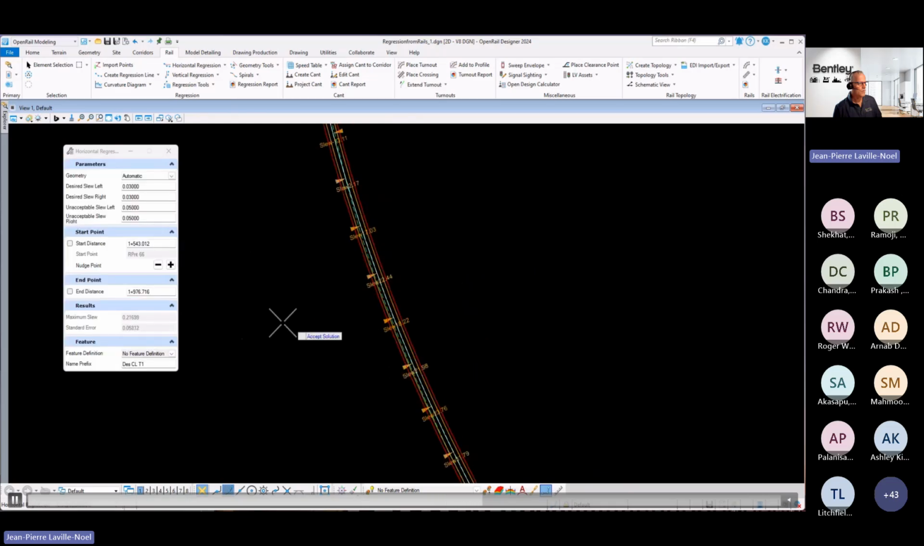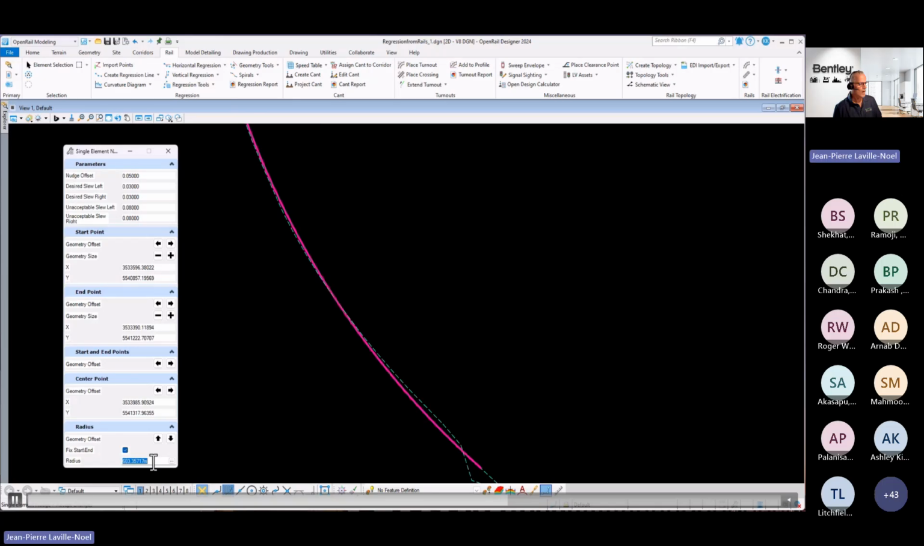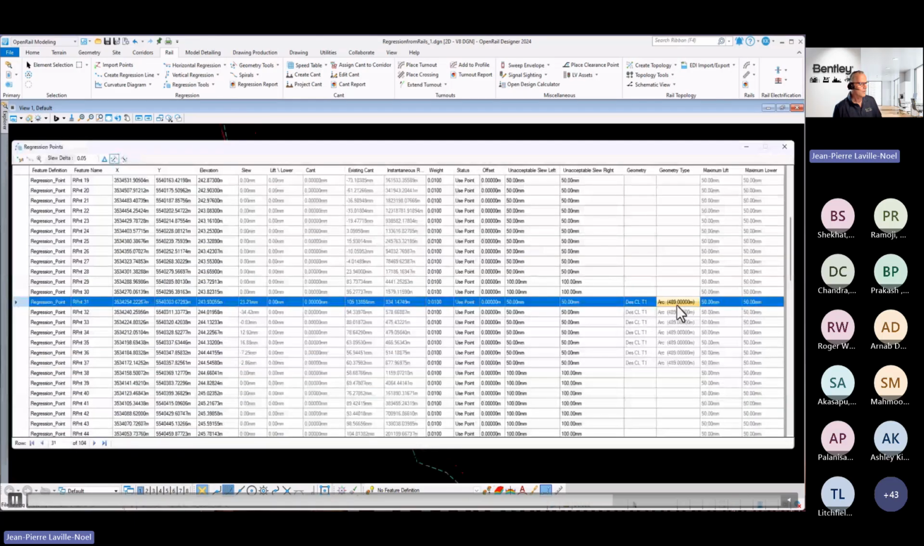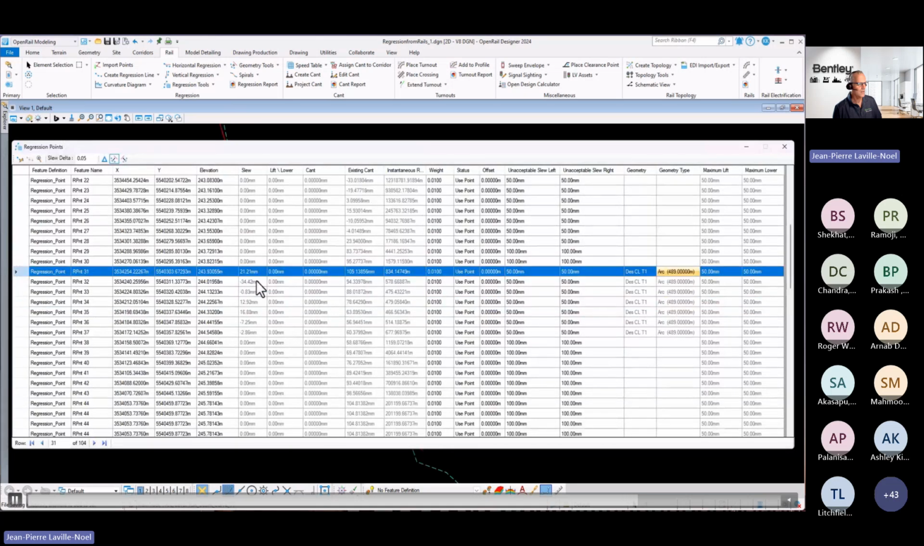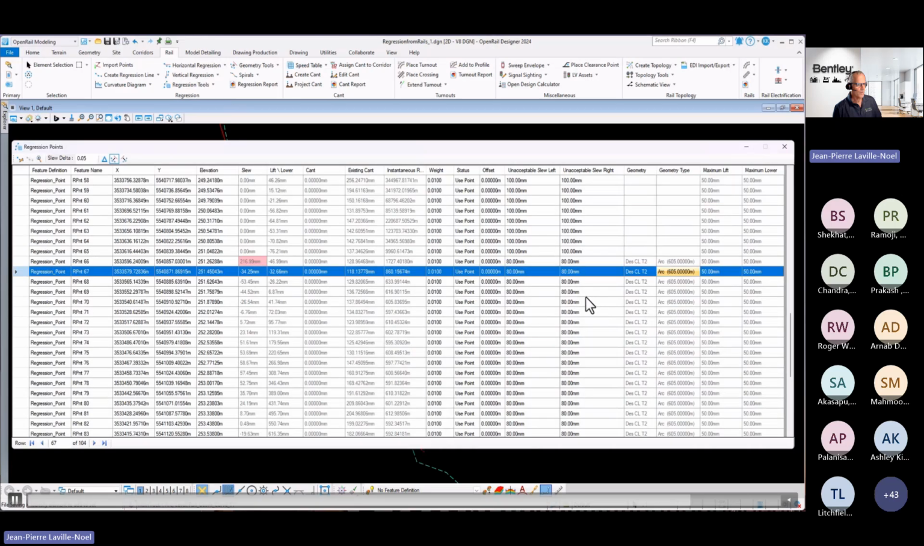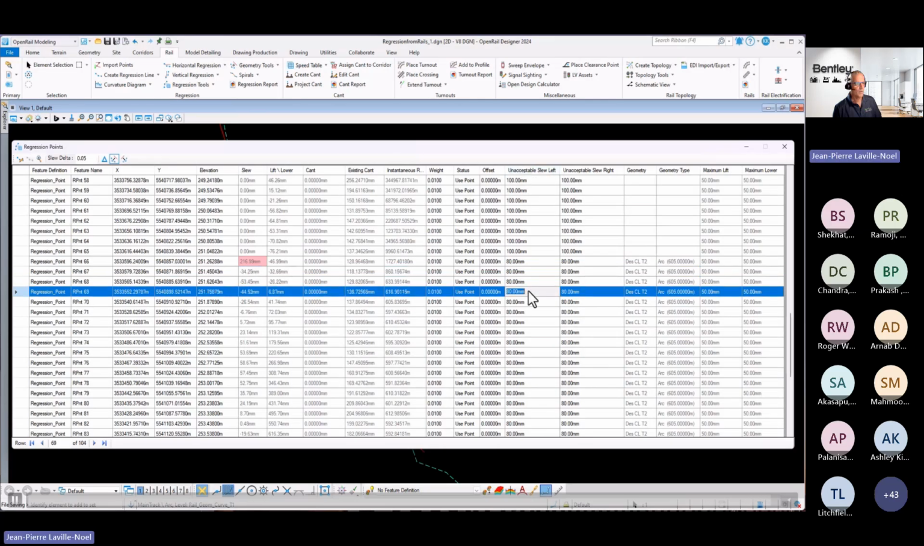The same here for the arc. So while dragging on the plan, it's easier to change. Also, before accepting, you can change the radius. So to round the radius, you can nudge. You can see the arc here in the regression table, all the information. So again, we simplified the overall workflow. And we can also change from here the unacceptable slew left, what we set during the process.